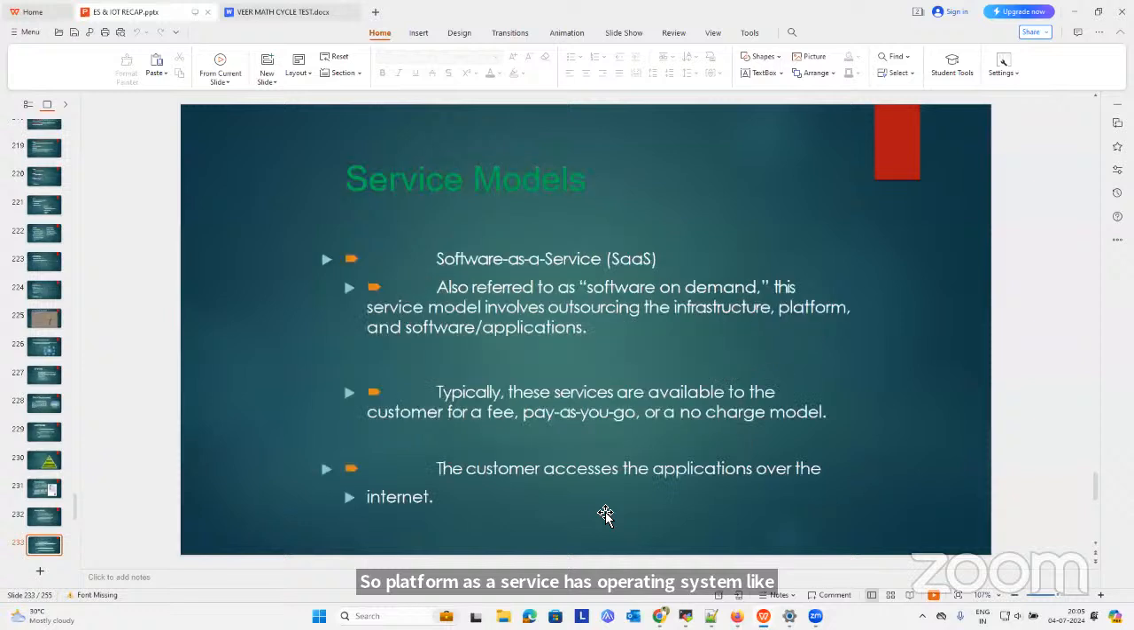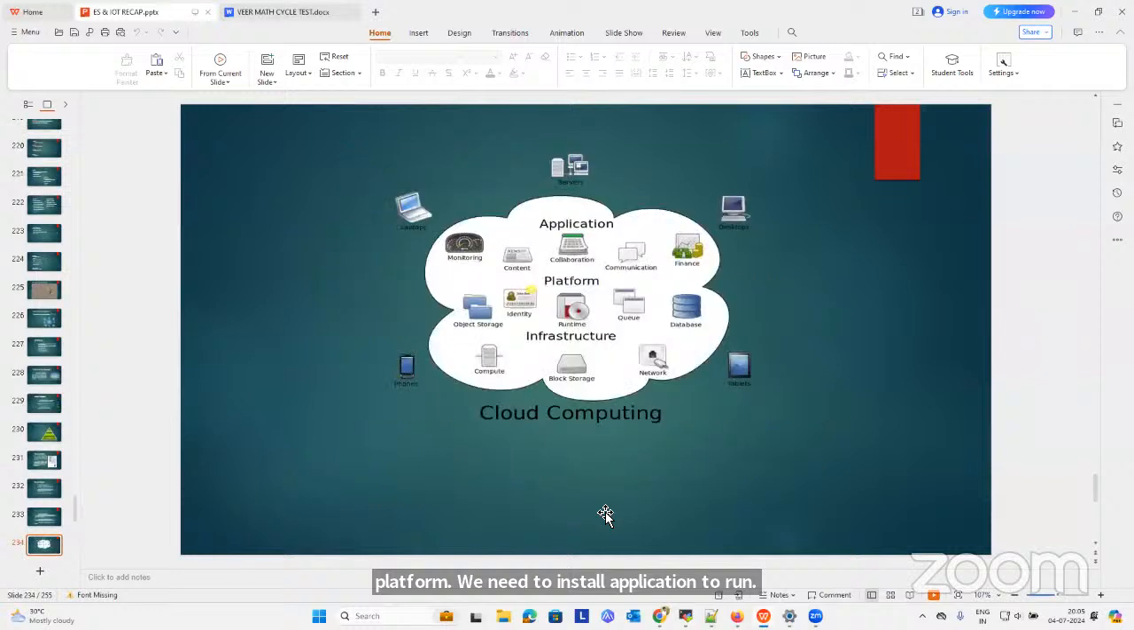If we have software as a service, we need to have infrastructure, we need to have a platform, and we need to install our application to run it. So all these models are interlinked. This is a typical example of cloud computing.